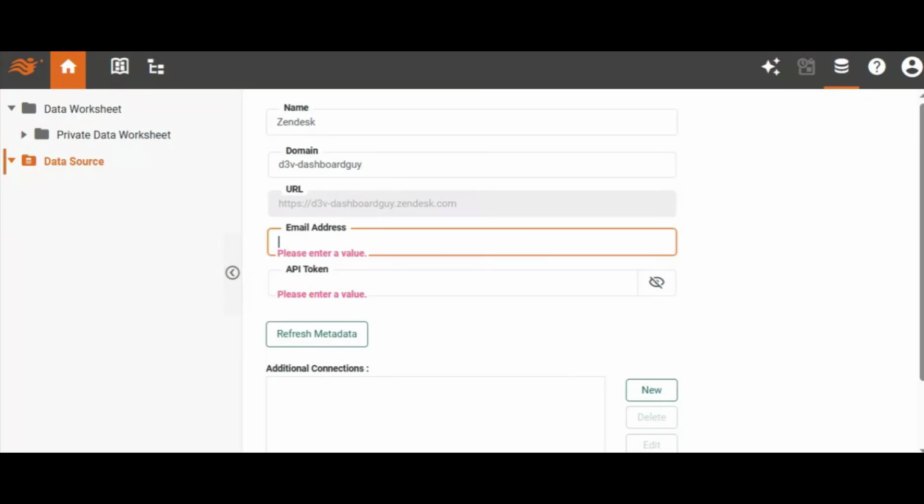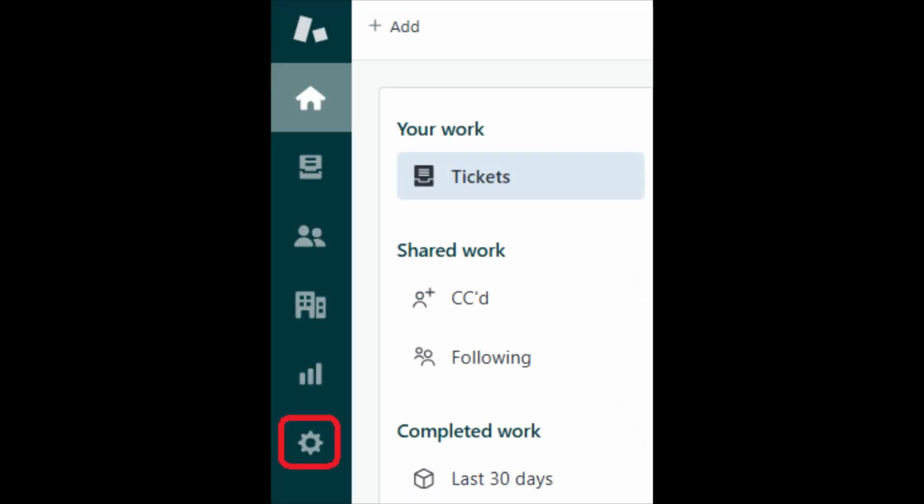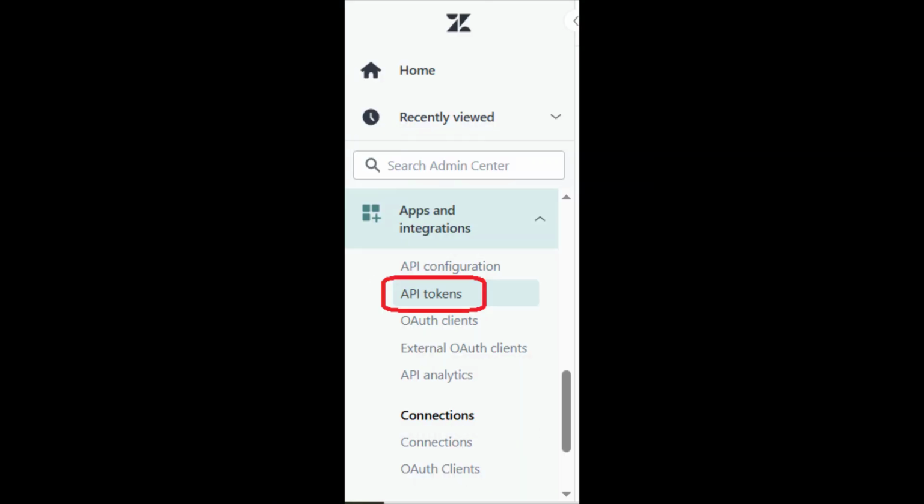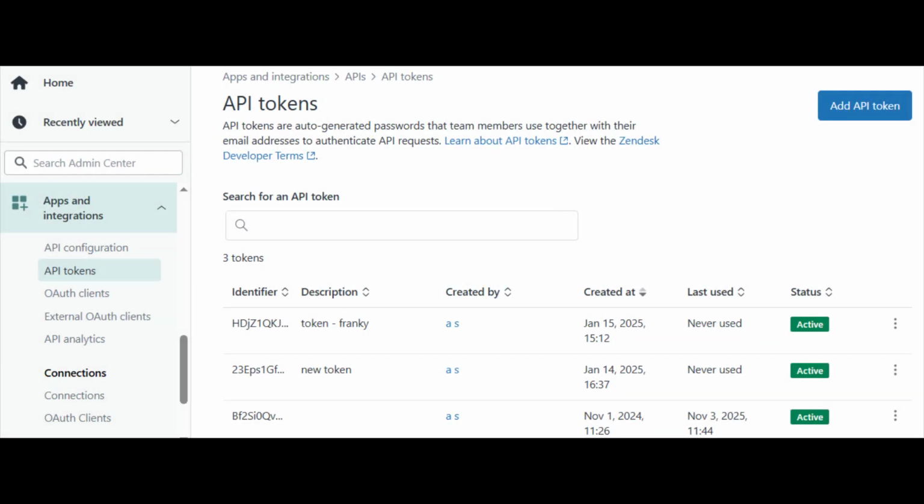Next, I need to enter the email address that I use to log into Zendesk. Next, I need to enter an API token. To generate an API token, log into your Zendesk account. Then on the left side menu, click on the gear button to access the administration portal. Then on the left side admin menu, under apps and integrations, click on API tokens. This will bring up the page that displays any API tokens that you have previously generated.